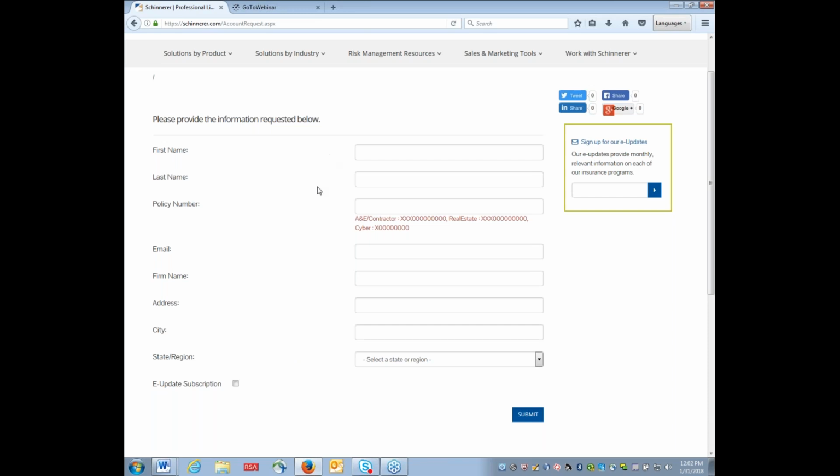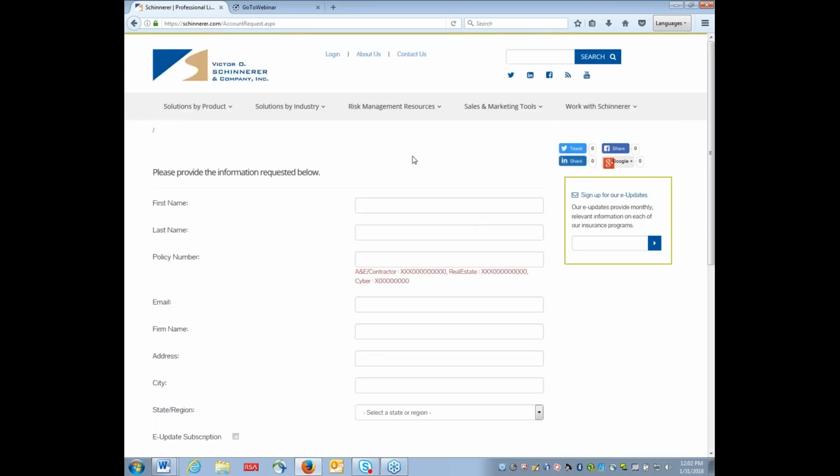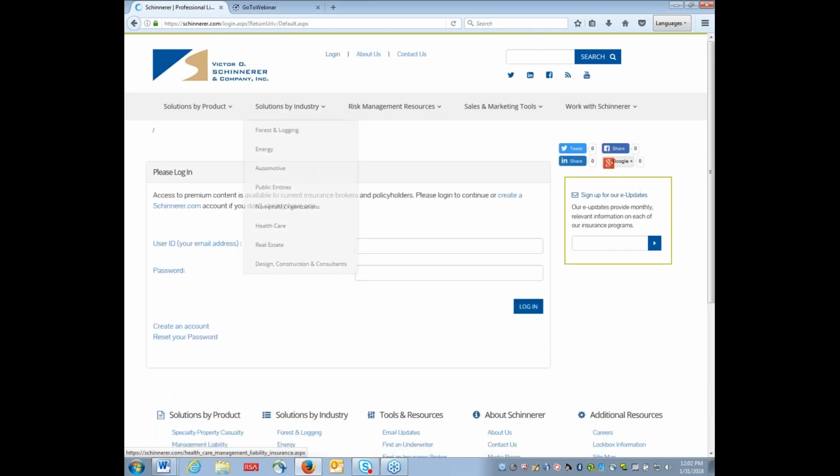All you have to do is put in your name. You don't have to put in your policy number if you don't know it. If you do, that's great, but you don't need it. Email, and then your firm name and basic contact information, and then just hit submit. And when you hit submit, you'll immediately get a confirmation email acknowledging that we've received your request to create an account. And within 24 hours, perhaps 2 hours, you'll get a confirmation email saying, all right, your account's been set up. Click this link to finalize the process, and done. You now have access to all of the risk management content. So I'm going to go ahead and log in for myself.